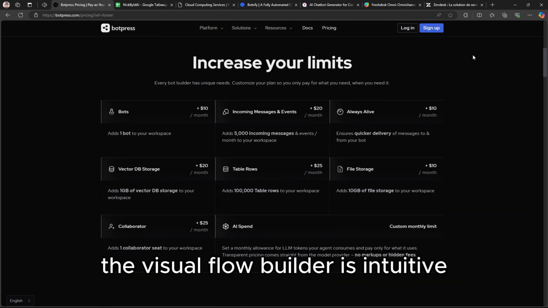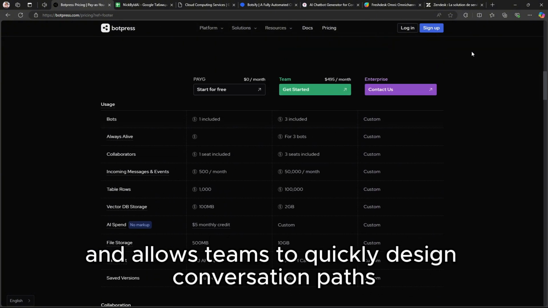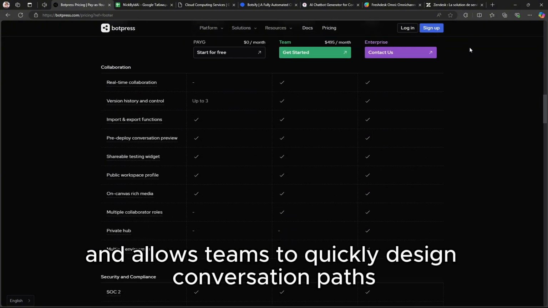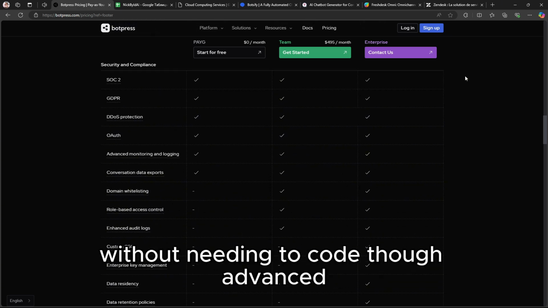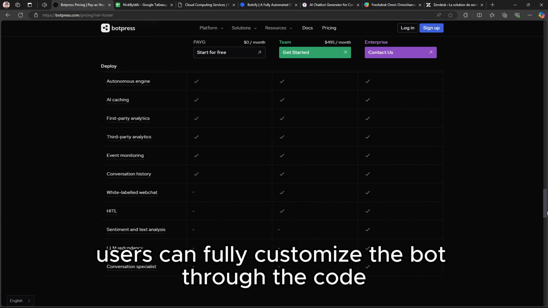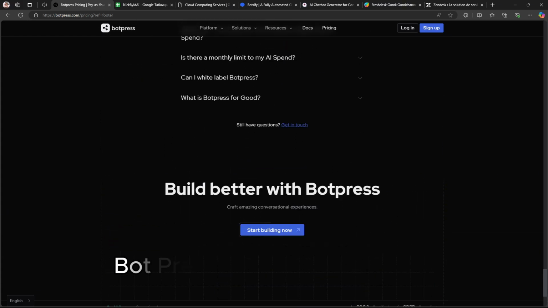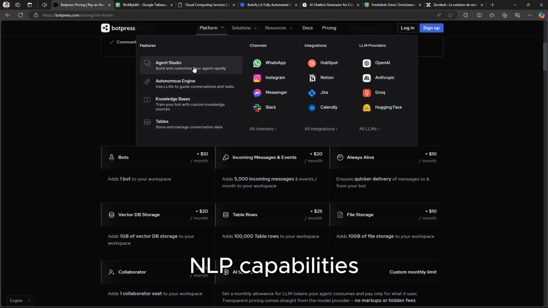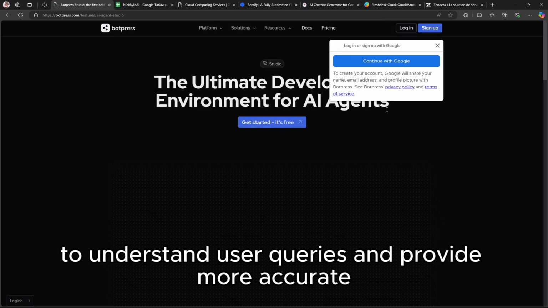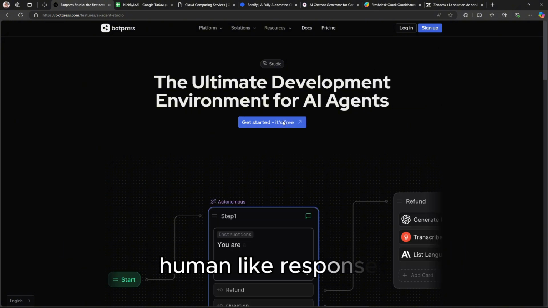The visual flow builder is intuitive and allows teams to quickly design conversation paths, automate responses, and implement advanced workflows without needing to code, though advanced users can fully customize the bot through the code. Botpress also offers powerful natural language processing, NLP, capabilities to understand user queries and provide more accurate, human-like responses.